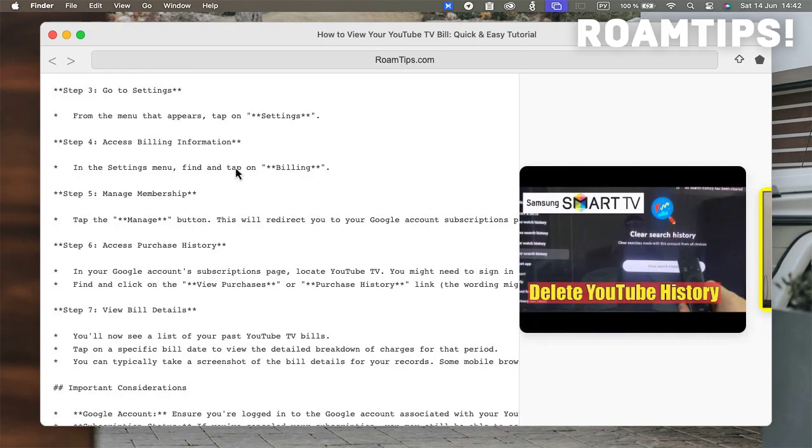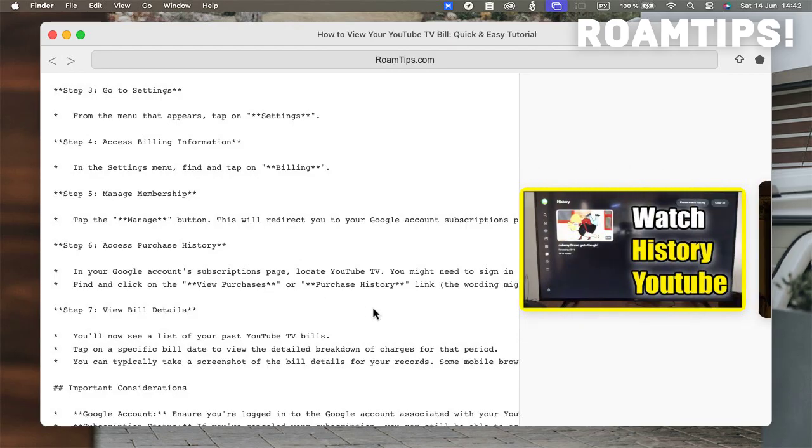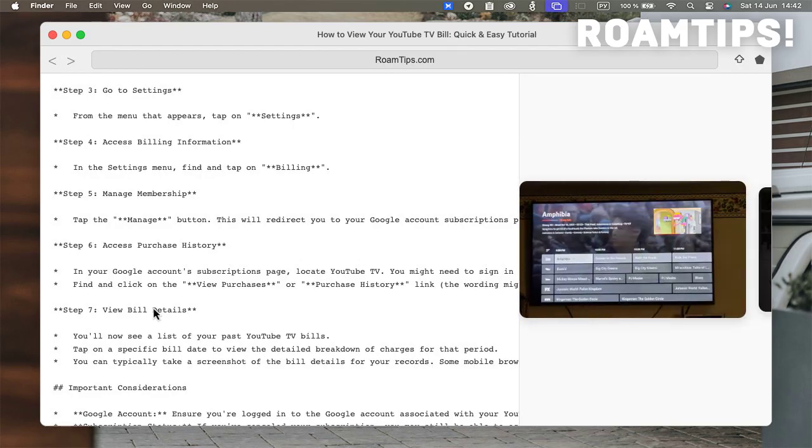4. Next, select Billing. Just like on the computer, you'll see a summary of your current plan, next billing date, and payment method. 5. To view past bills, tap Manage. This will typically open your Google Payments account in your device's browser. 6. From there, you can view your transaction history and select individual bills for a detailed breakdown.